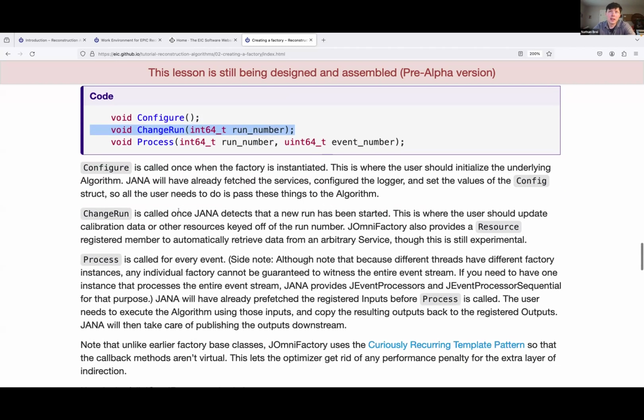Change run is a callback that gets called when the run number changes. And this is important for when you have calibration data, or you have resources and things that are keyed off of the run number. We're not really using a run number in EIC Recon right now, so you don't really need to do anything inside change run. It's just sort of there. But we will be using it more in the future. Thanks, Holly. Yes, that is a good point to make.